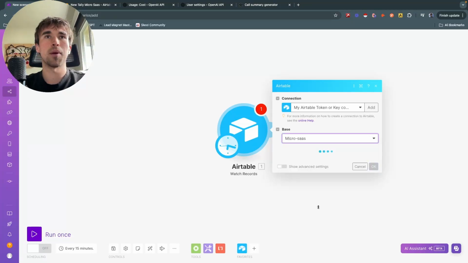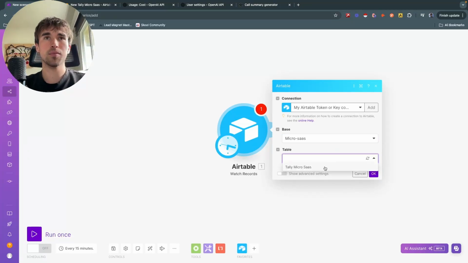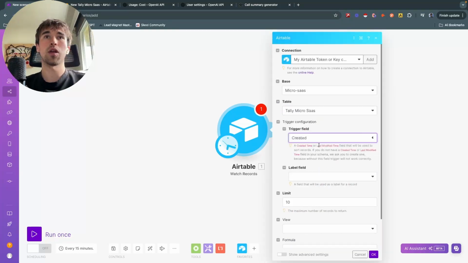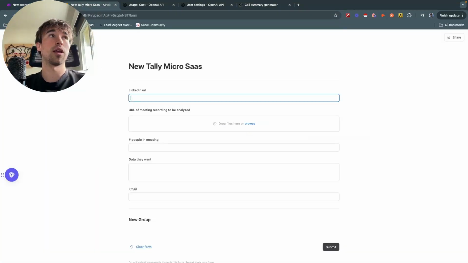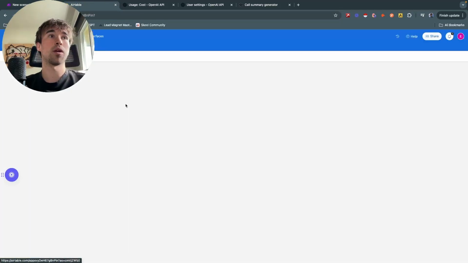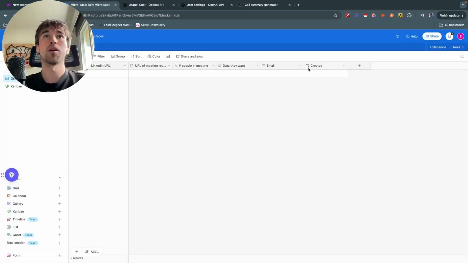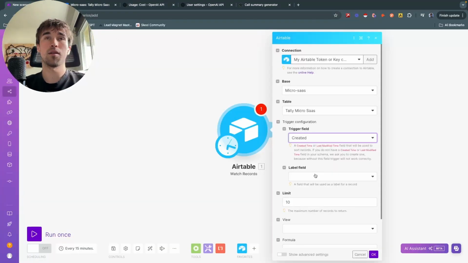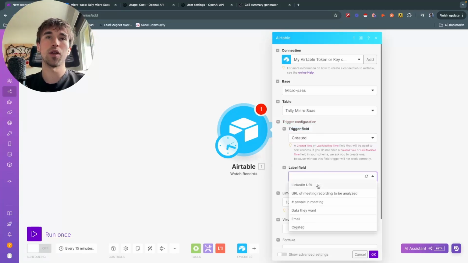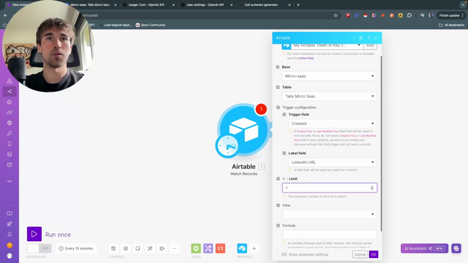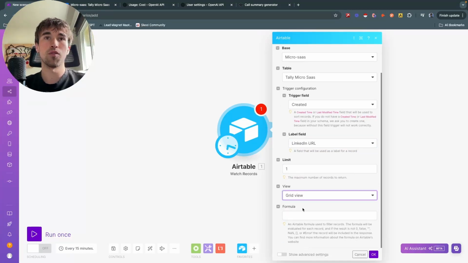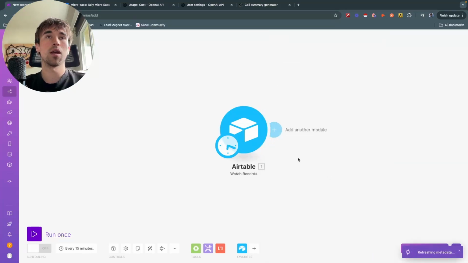So I believe Micro-SaaS was what I named the base. Tally Micro-SaaS, perfect. Now let's link it all up. So the trigger field is our created field, which is this one right here. Created, right? You can see the little lightning bolt there. So that is something that we will use to trigger the scenario, hence the name trigger field. Then our label field, whatever, that one honestly doesn't really matter. We're going to limit it to 1 record per run of the scenario. We're going to go grid view, and we can leave the formula empty.